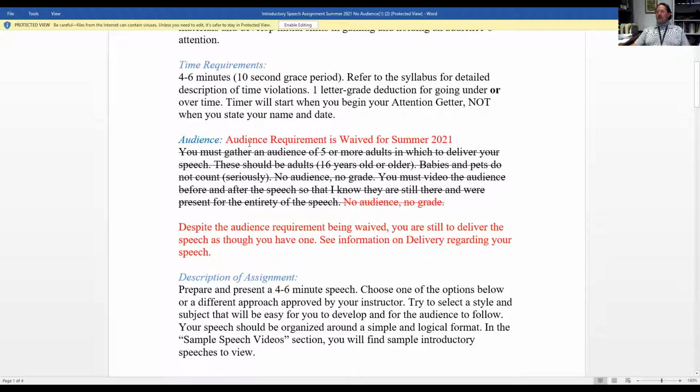Now, for the summer 2021, the audience requirement is waived. This applies to summer 2021 only. In the fall, we will be moving back to a normal audience requirement, but just understand this summer, you do not have to gather an audience.